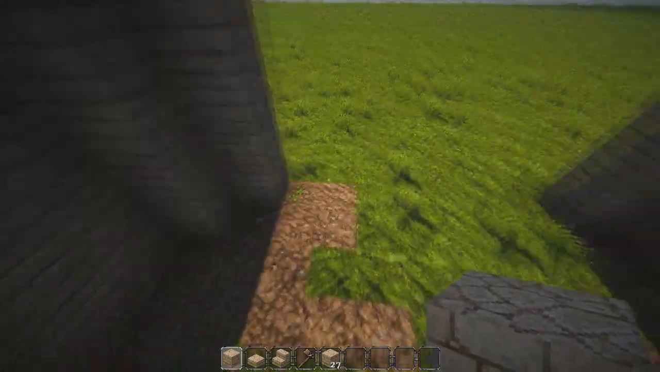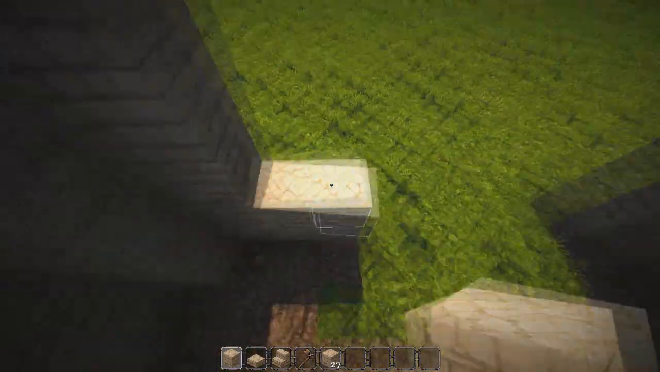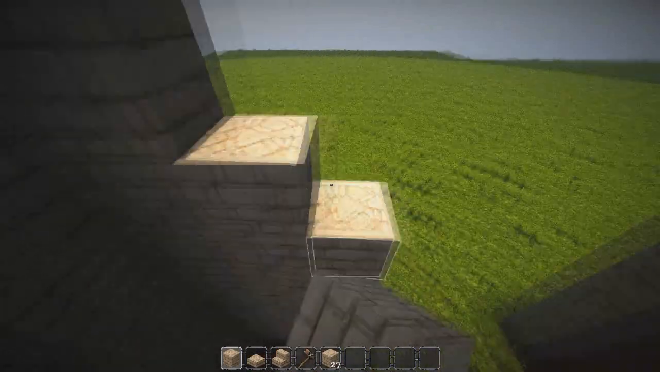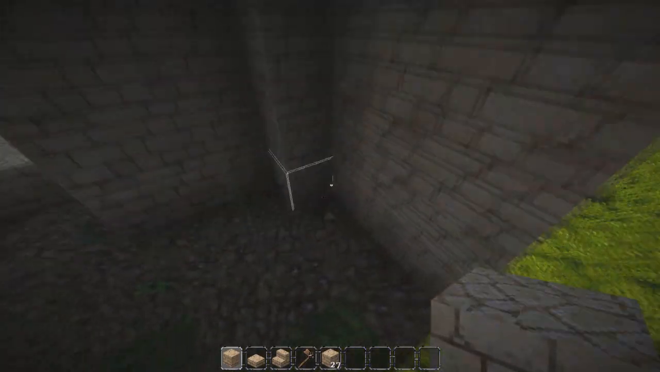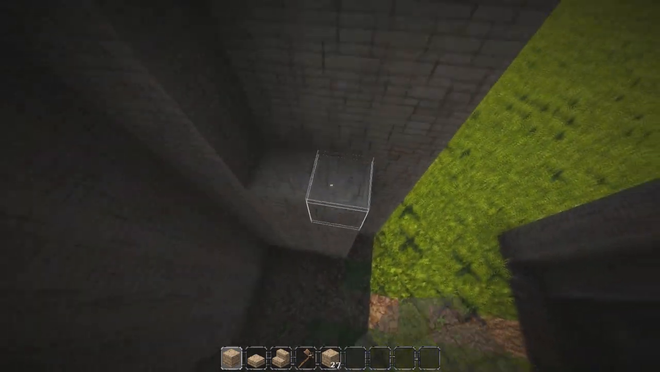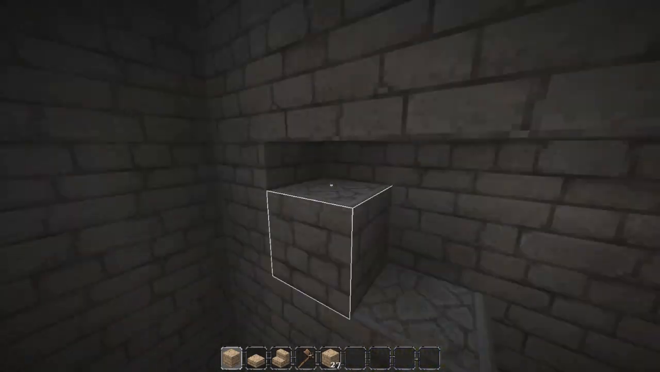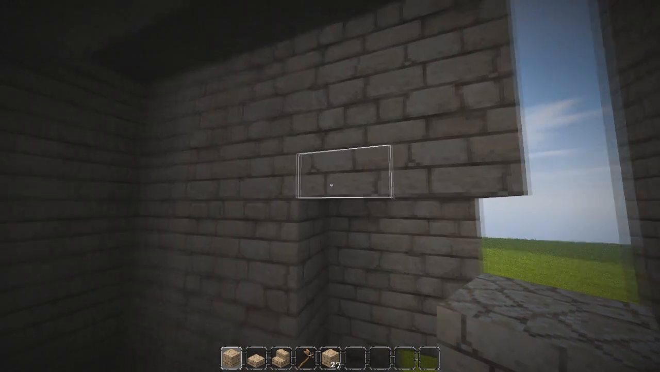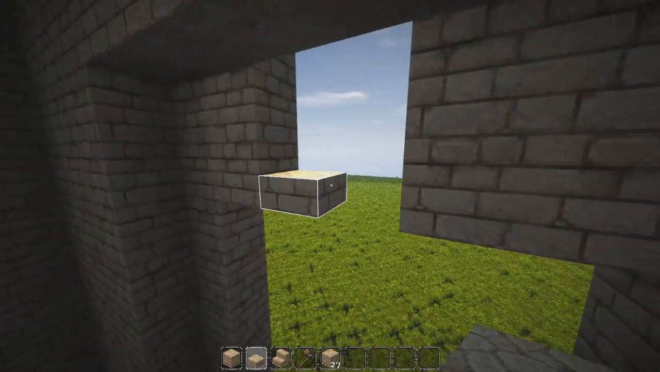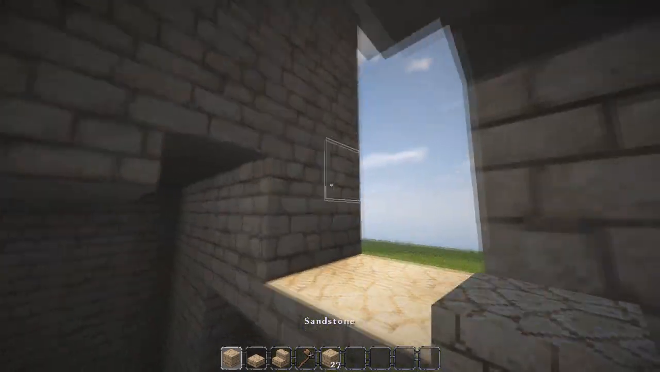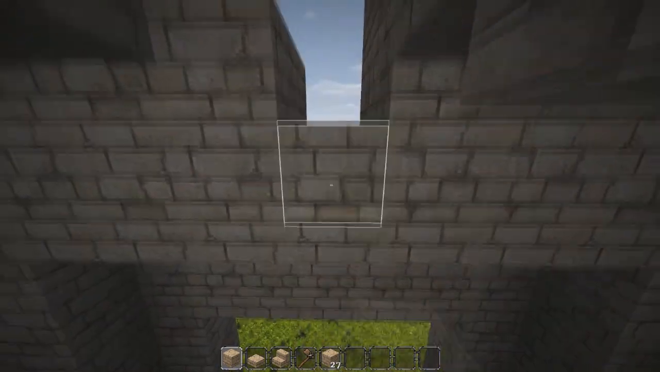And then we want to bring this in by 2 blocks. Like this. Yep, just checking I did actually move it 2 blocks. 2 blocks here as well. God, I used slabs everywhere, didn't I? Don't need to do that. Fill that in. Fill this in.